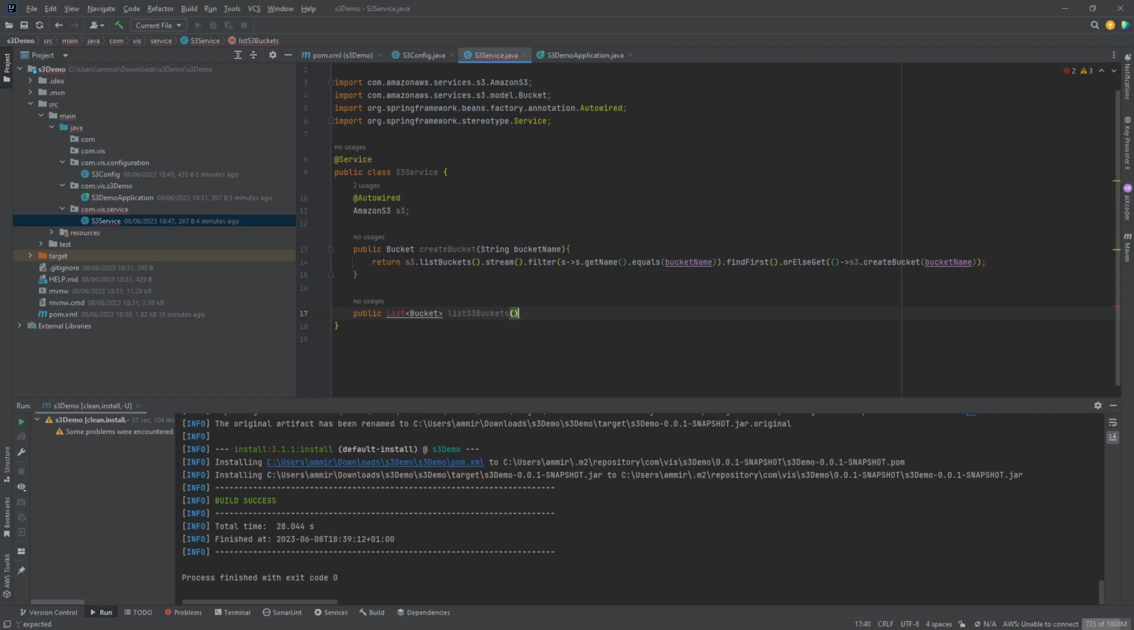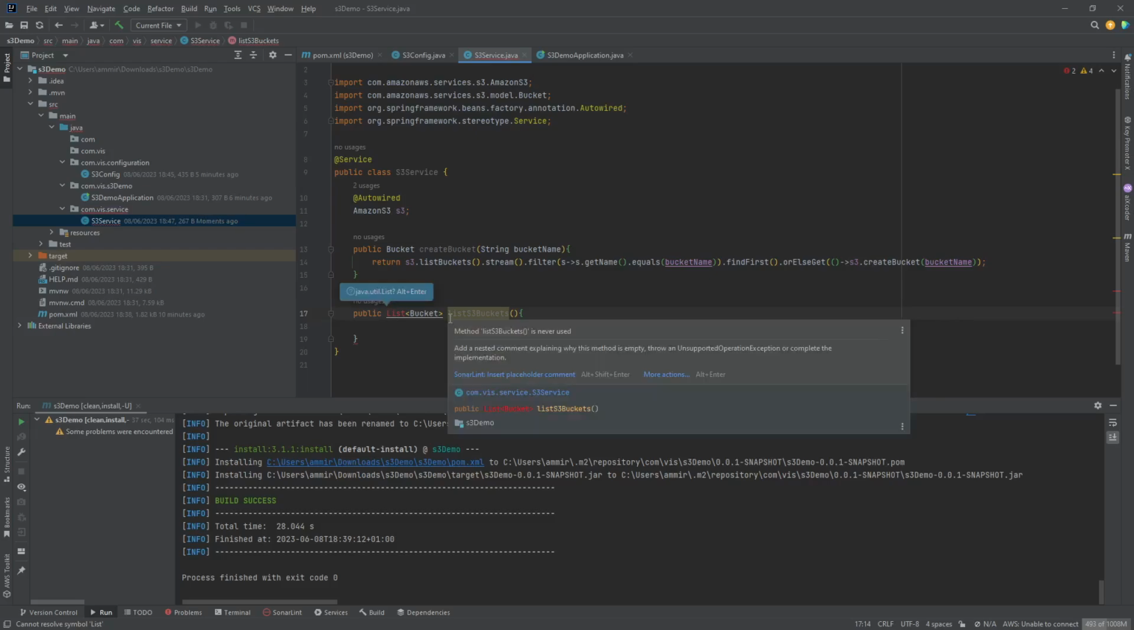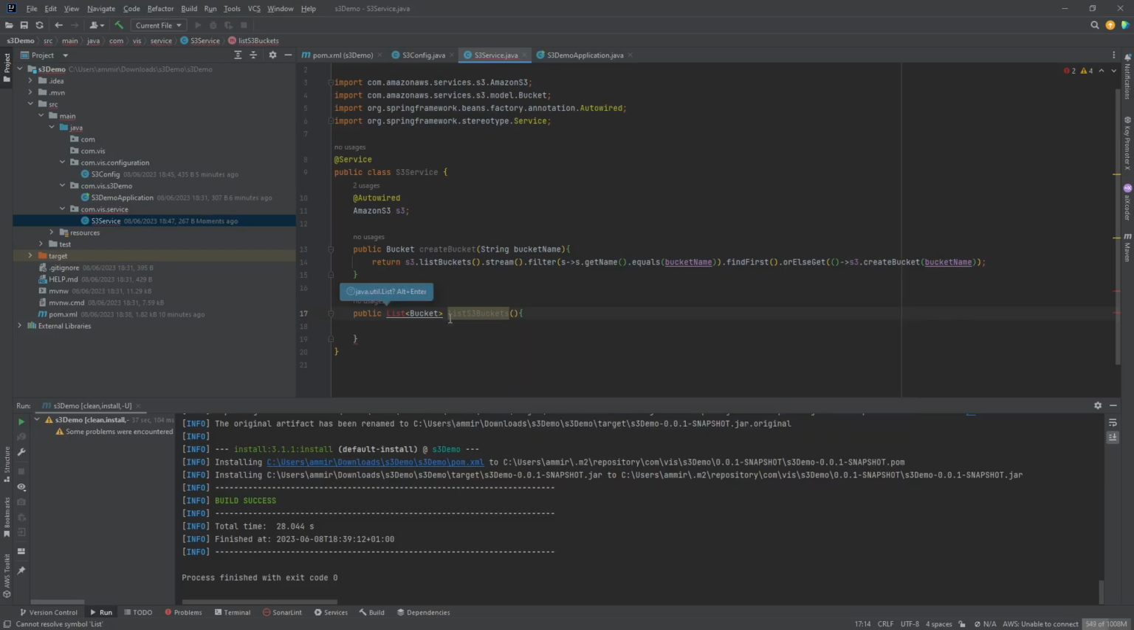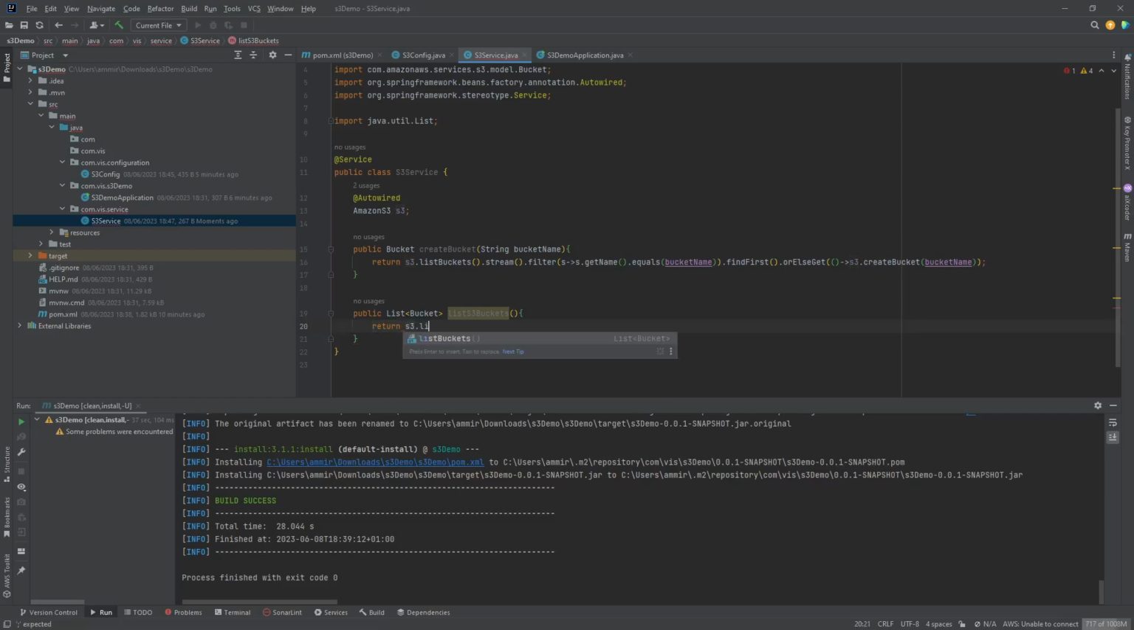And for this I'm not interested to take any values. I'm not even taking the region because all these things are specific to my particular region. So I have just imported the package list from java.util, and all I'm trying to say is I'm going to return my s3.list list of buckets.